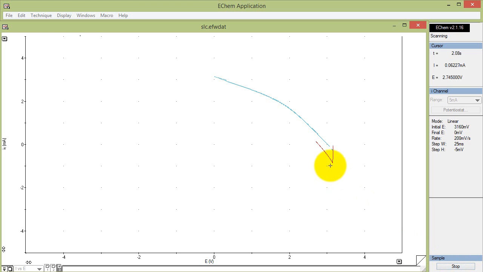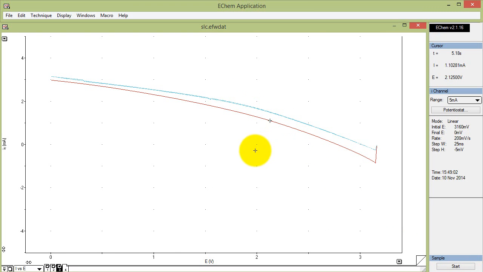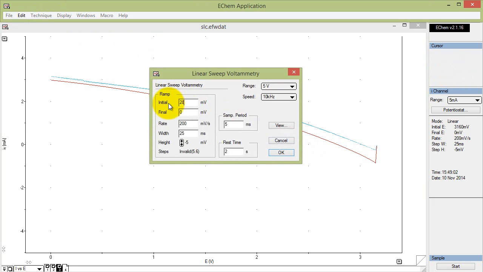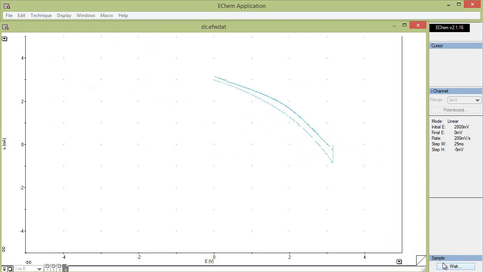You can see that the open circuit potential was changed slightly, and the scan now looks a bit different. Under these new lighting conditions, you can see that the open circuit potential is here at 2.8 volts. So in Technique, you can change this to your new open circuit potential, click OK and run again.